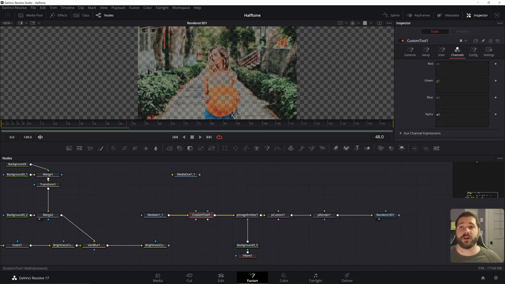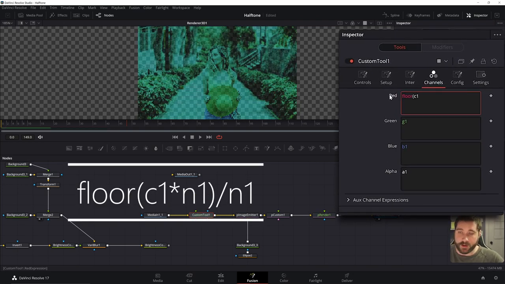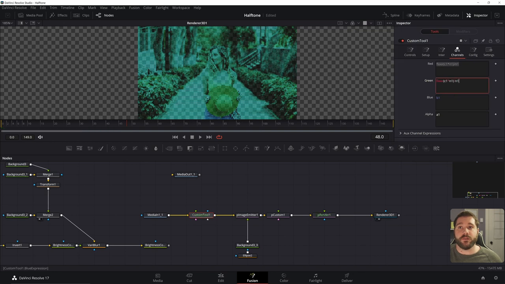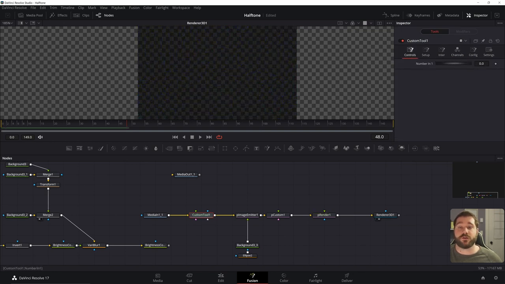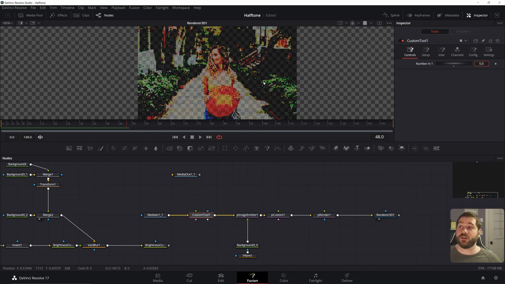Now under channels here, we have red, green, blue. We want to control how many colors we have, because right now we have the whole spectrum of colors, 256. We just want to have a few reds, few greens, a few blues. So what I can do is I can say floor, which is going to round down. I can say C1, which is the red channel coming in, times N1, which is the number that we can specify, divided by N1. And I can just copy and paste that into the other three because it'll be per channel. Now I have 0, so I don't have anything coming in there. And a good starting place is like 15. So I can choose how many colors I have in here. So let's go 5.